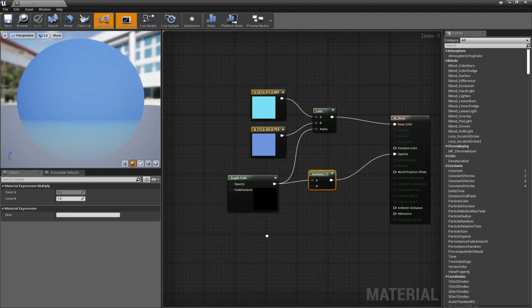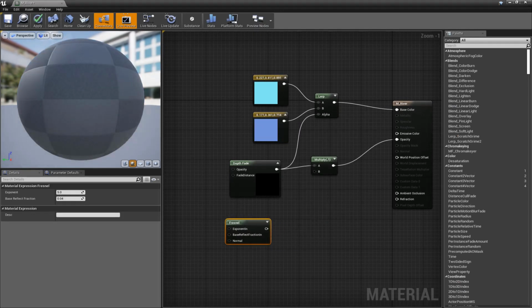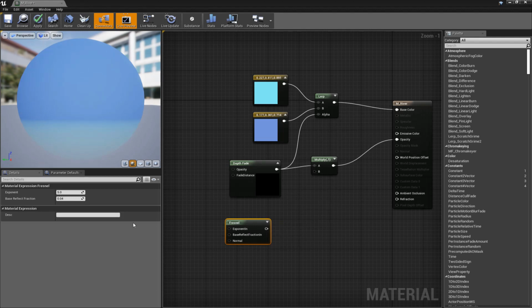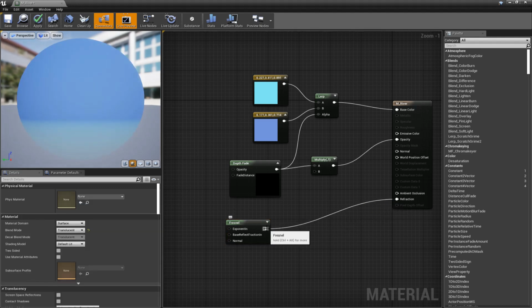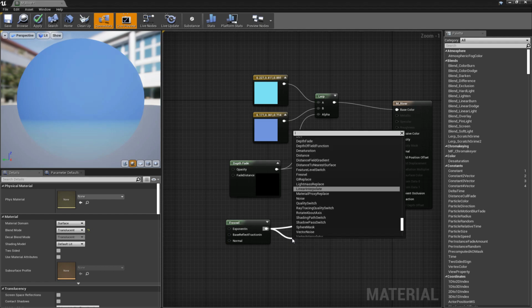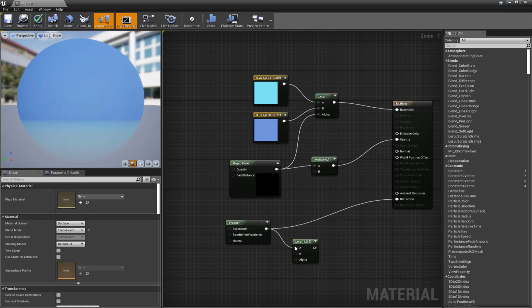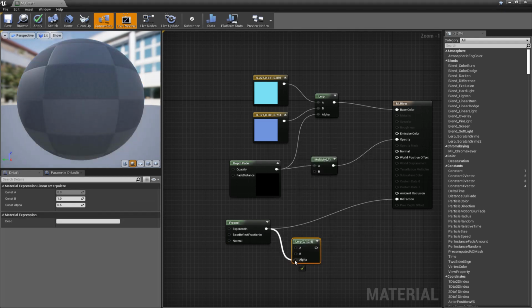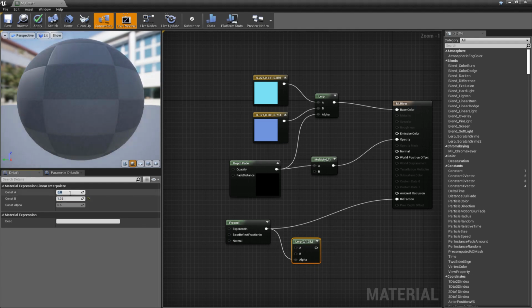So what I need here is a Fresnel node. And I want to plug that into the refraction of the shader. But I also want to drag that out into a lerp. And I'm setting the values to 1 and 1.33.